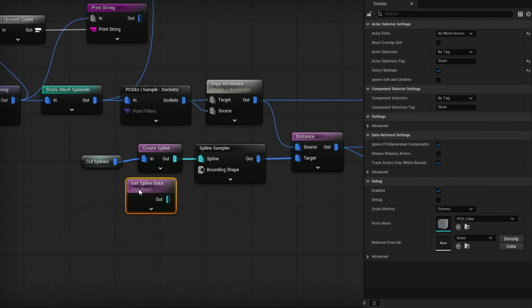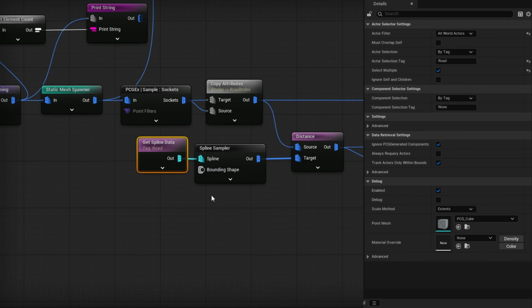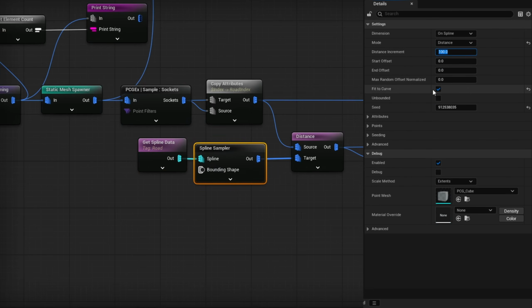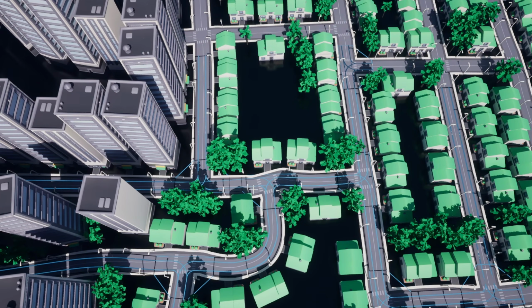So we're going to use the same thing here. Instead of this create spline and cut splines, we're just going to plug in this data here. And you want to make sure the distance increment on both of these is the same. So if I make them both 50, we should be good. And you can see here, hey, that's a lot better. In fact, we actually got a few more buildings because they're no longer angled in weird ways. Now the road here is angled weirdly, but the buildings are fine.